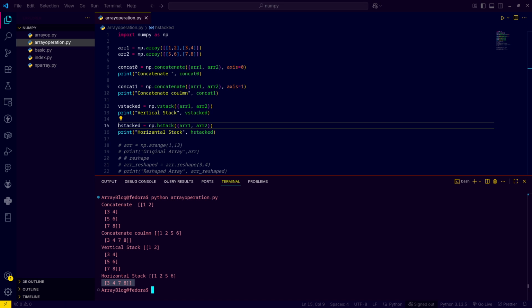So basically NumPy allows combining arrays using concatenation and stack functions. Axis 0 basically selects along rows, axis 1 basically selects along columns, and vstack and hstack are shortcuts for vertical and horizontal stack, right? This is for the horizontal stack and this is for vertical stack, right?